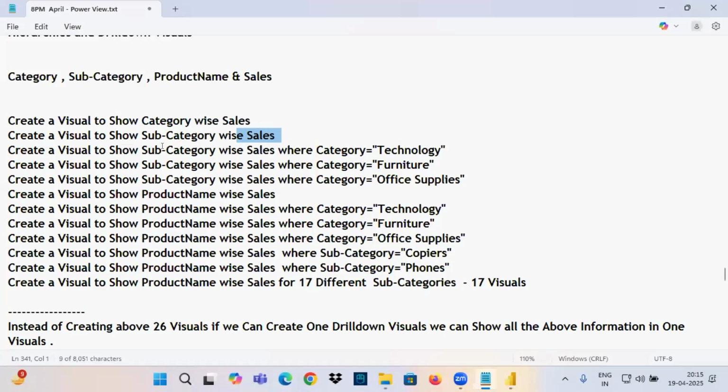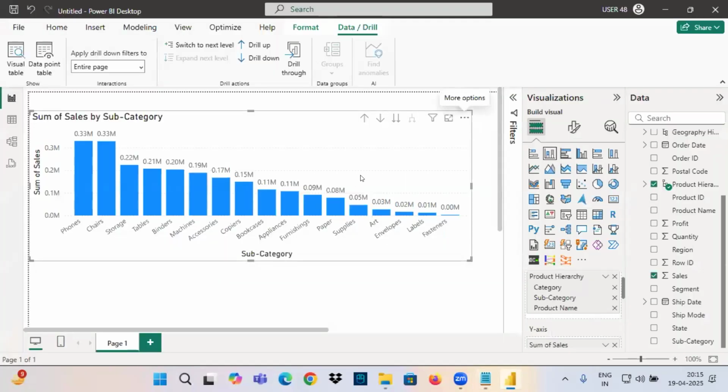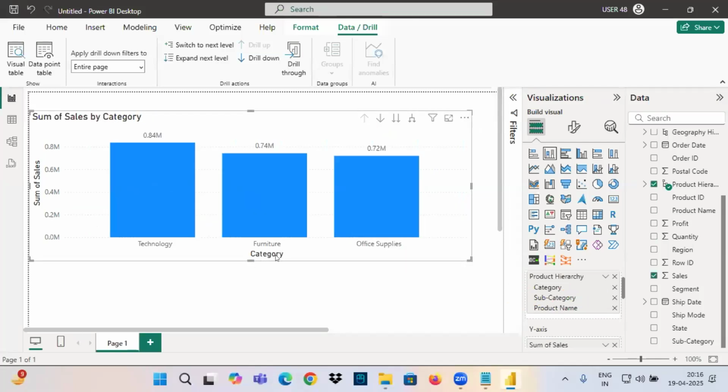Now we are able to show category wise sales as well as subcategory wise sales. What is the next information they would like to see? They want to see only technology related subcategories and their sales. To show that, again you need to switch back from subcategory to category. Now currently I'm at subcategory level. I need to come up to category. What do you need to do? Drill up. When I click on drill up, I'm moving to category.